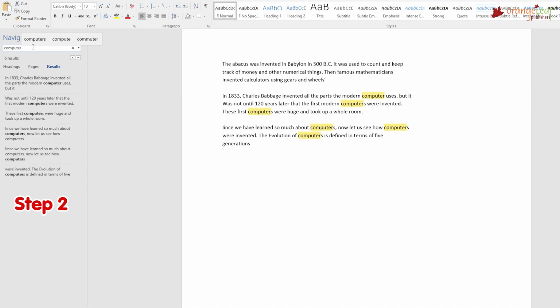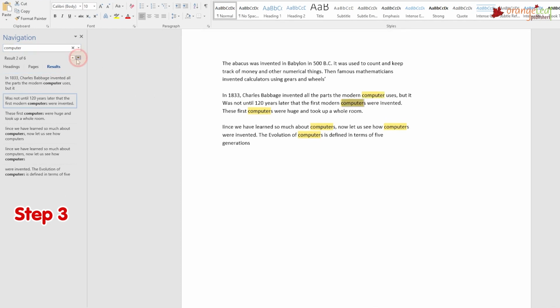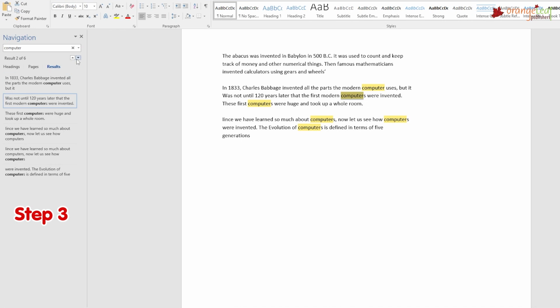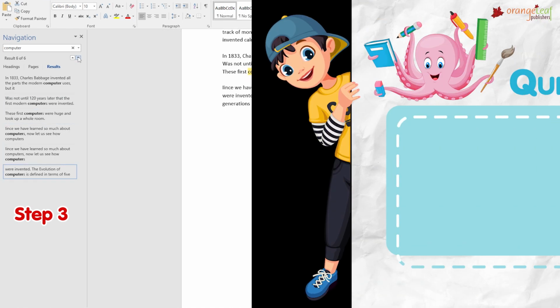Microsoft Word searches the text you typed and shows the result in the navigation pane and also highlights the words or phrases in the document. Step 3. Click on a result in the navigation pane to see it in the document. Also, you can look at all the results by clicking on the next search result and the previous search result arrows in the navigation pane. Let's see this quick tip.